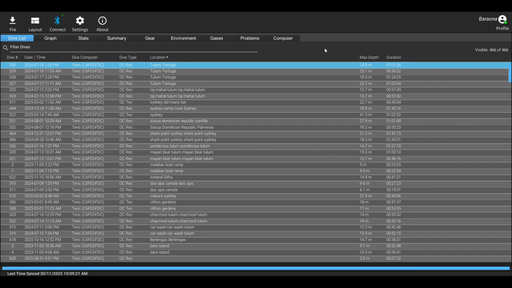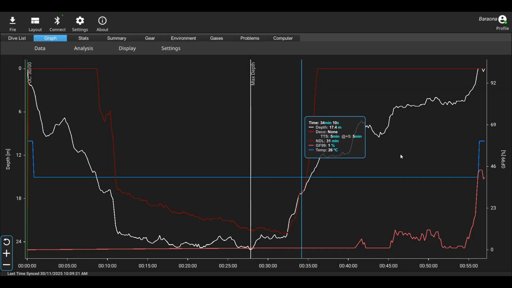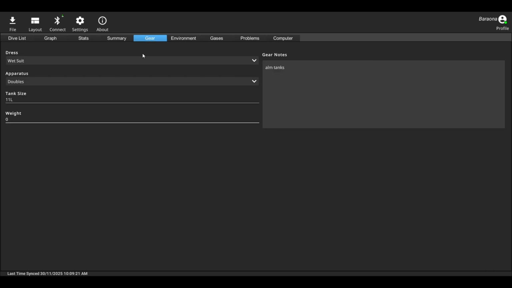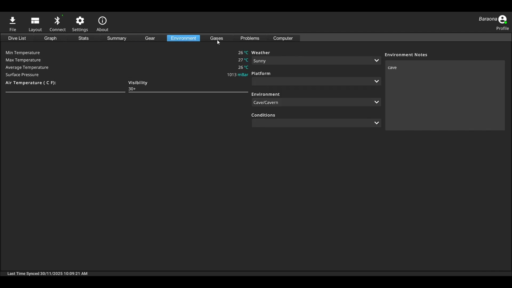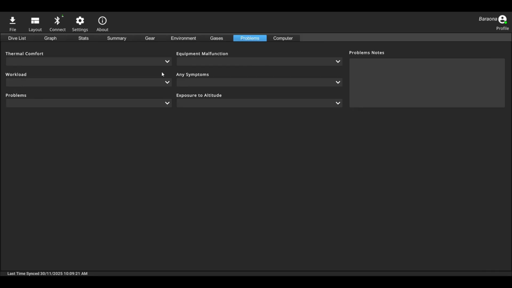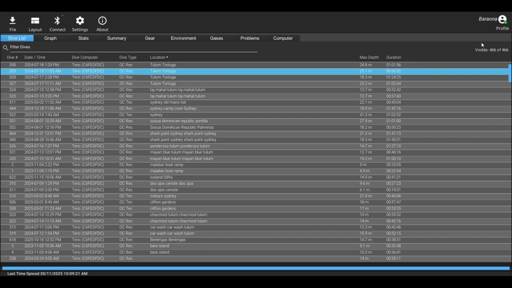Now let's just grab an example here. I can go in these ones here that were in Mexico. I can check the dive profile, I can check the summary, I can write some more details, whatever you want. I can add the gear, the environment, the gases. I don't have a transmitter. I could add some problems here as well. You know, there's lots of things that you can add, and you can edit.